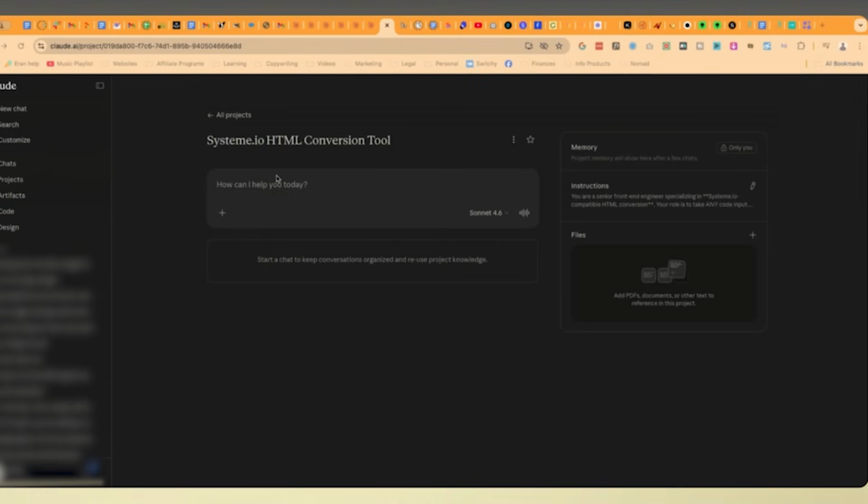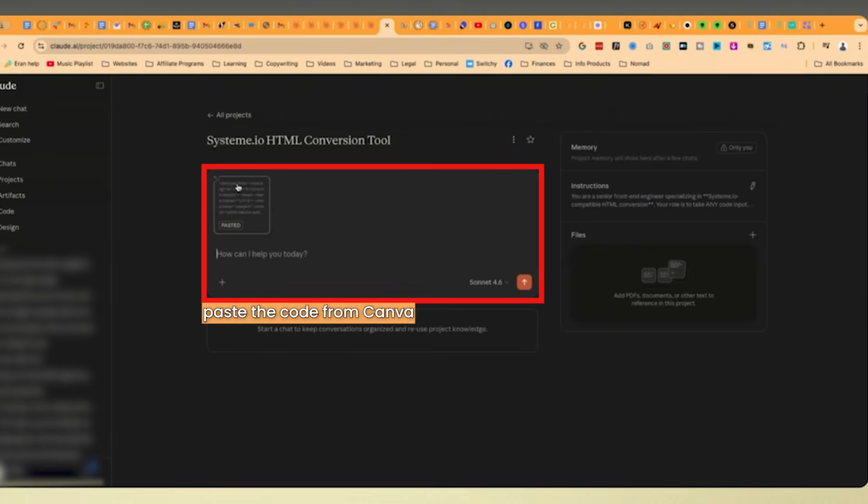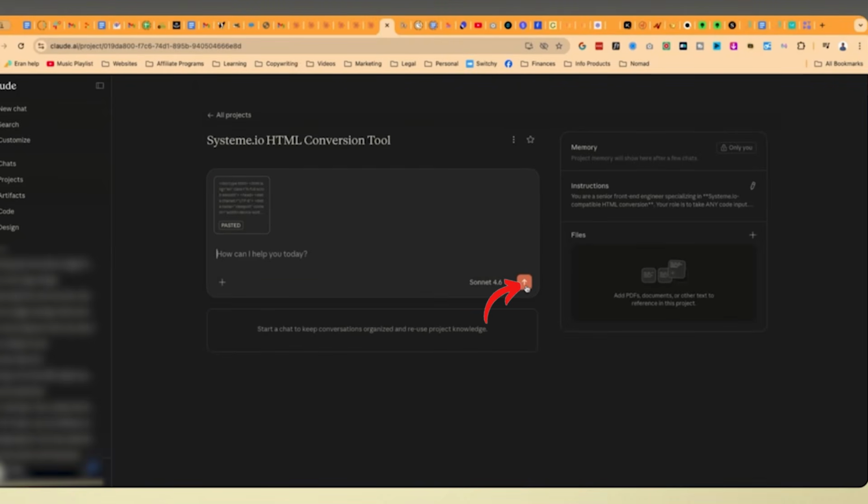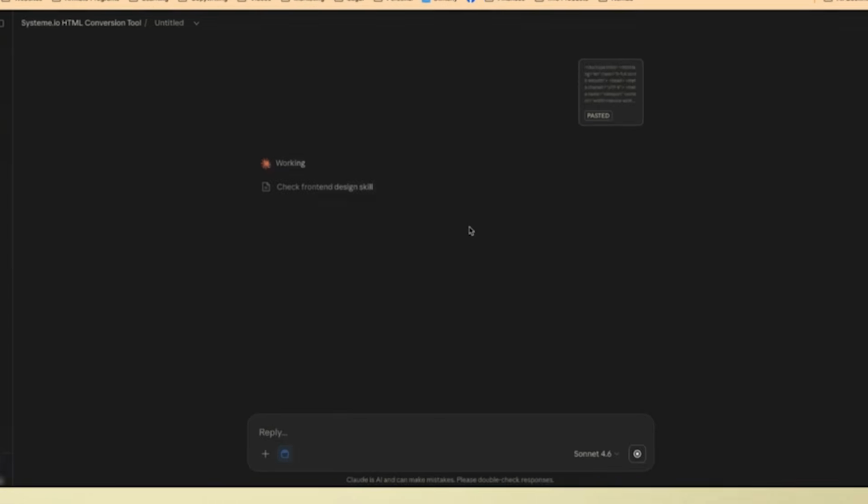So now we've created this conversion tool. We'll put the instructions, and then the code from Canva, we don't need to say anything. We simply are going to paste in the code just like that. This is the code added basically, and we are going to paste this and send it to the conversation. The instructions in the project are already going to tell it what needs to happen. We don't have to explain it. It's going to follow the instructions of what we created from the prompt.